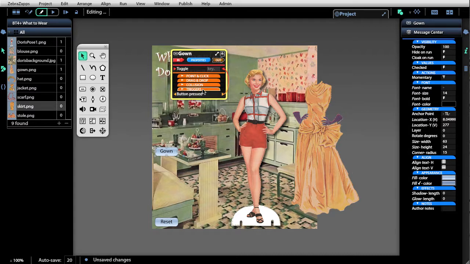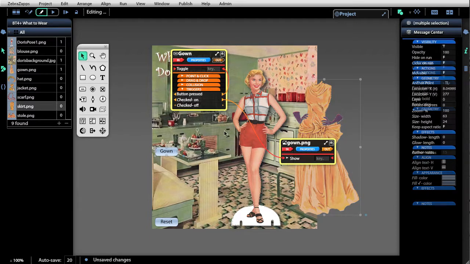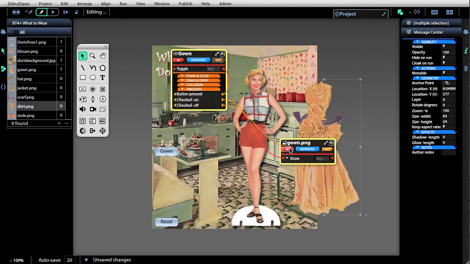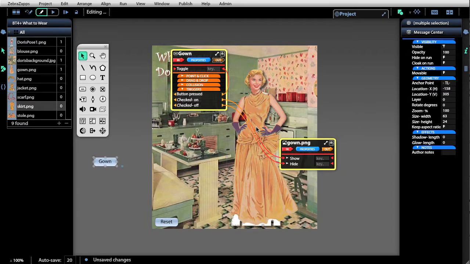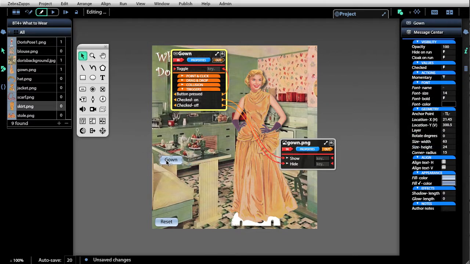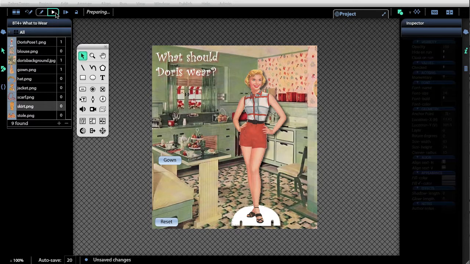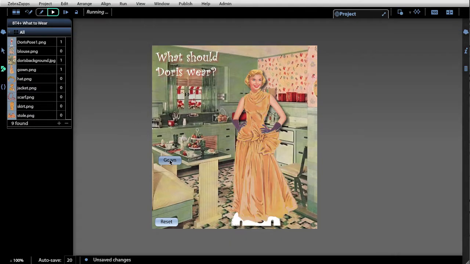Now, there's some other triggers here. When it gets checked on, we want to show the gown. Okay, so we're going to do display show. Whenever it gets checked off, we want to hide it. Okay, so we'll put our gown here. We'll test that. It's checked on, showing the gown. When we click it again, it's checked off. And so you can just toggle it as often as you want.